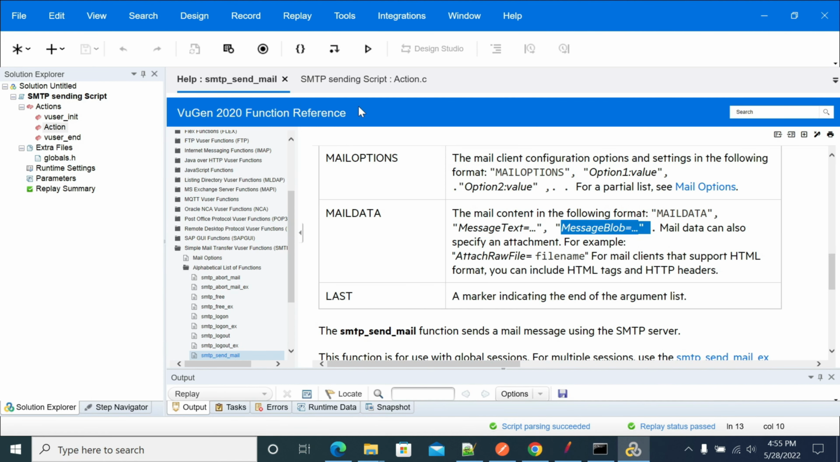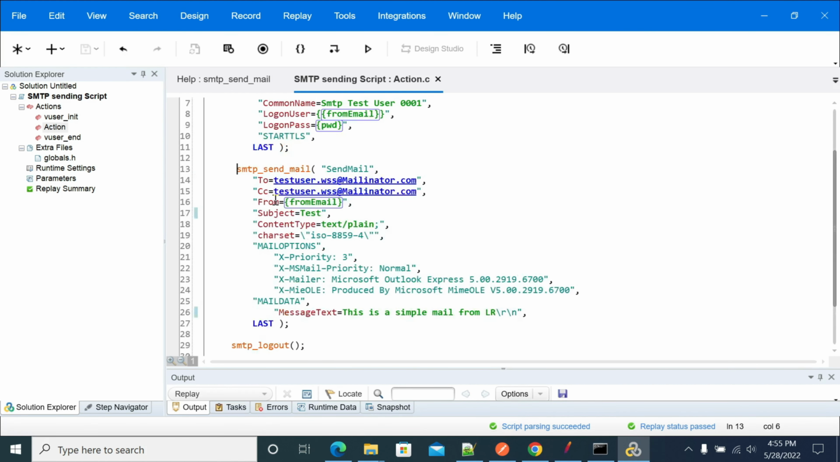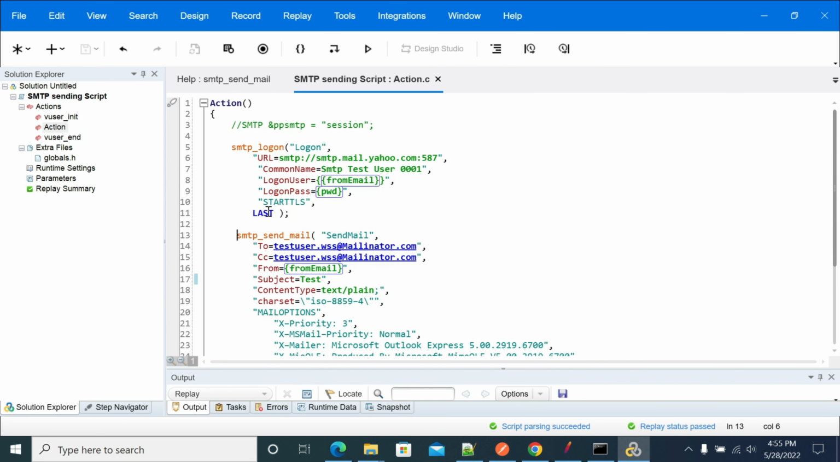So those are the functions and the options you can go through as per your requirement. These are the basic things I'm currently using just to send a simple message. Okay, now let's run the script and see.